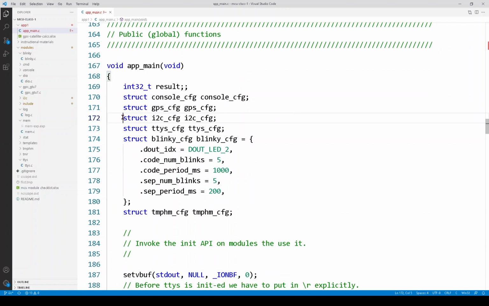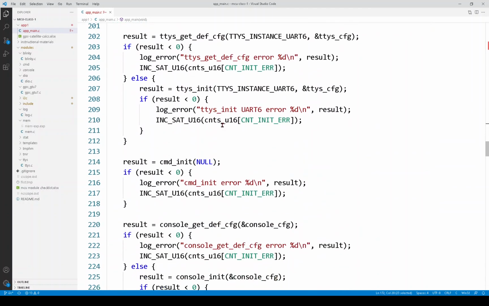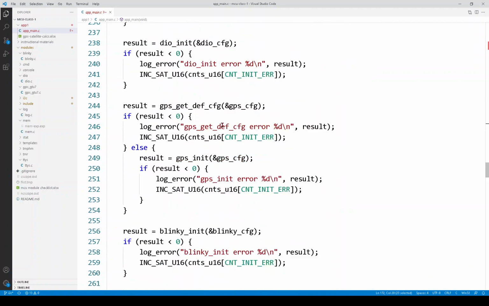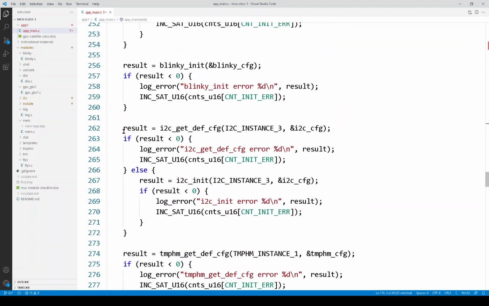Here is the configuration structure for the I2C module. And then I am going to scroll down a little bit. And right here is where we get the default parameters for this I2C instance, and we store them in that structure. And then as soon as that happens, we call I2C init, which is the first phase of initialization.